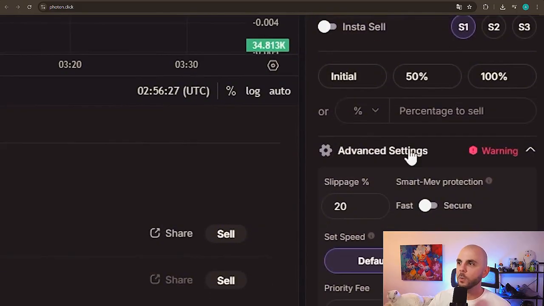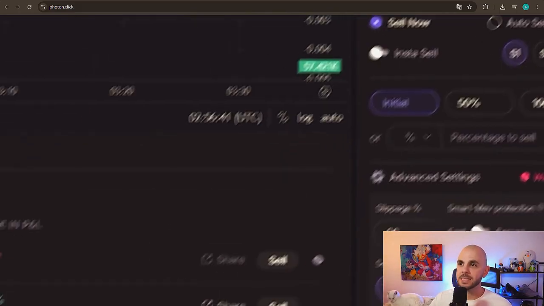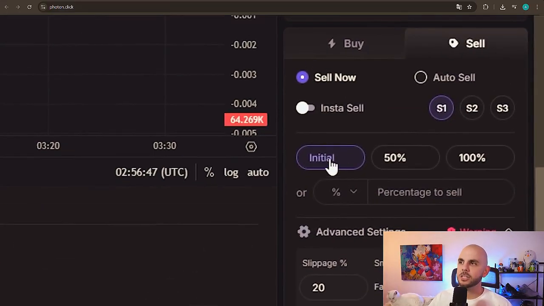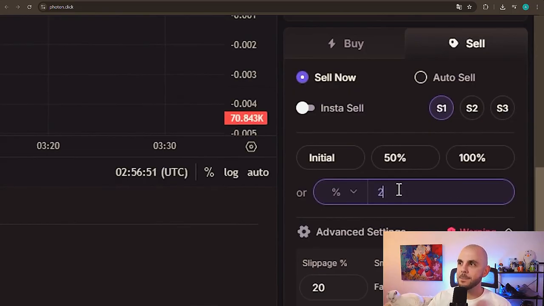Now on the other side, let's say I want to sell the token. I would just click sell right here and then I can sell my initials. Let's say I'm up 5x. I only want to take out my initials and I want it to be easy. I just click sell initial. I can sell half my stack, 100%. I can put a manual percentage, so 20%, or I can set an amount of SOL, like, hey, I want to take out 0.2 SOL.